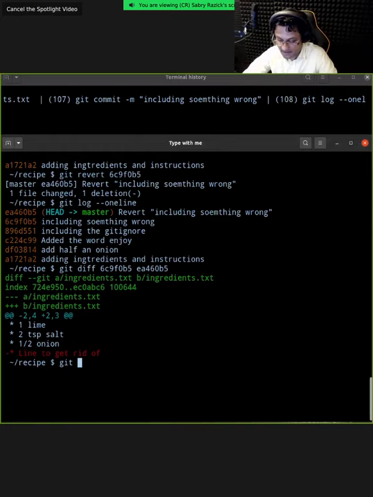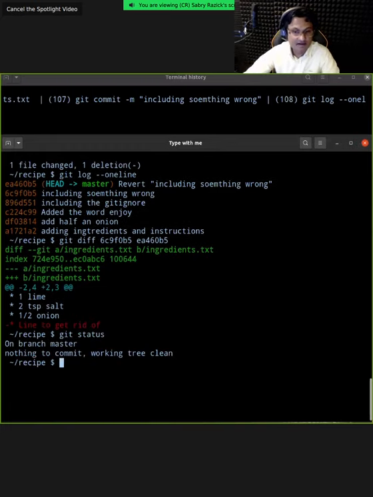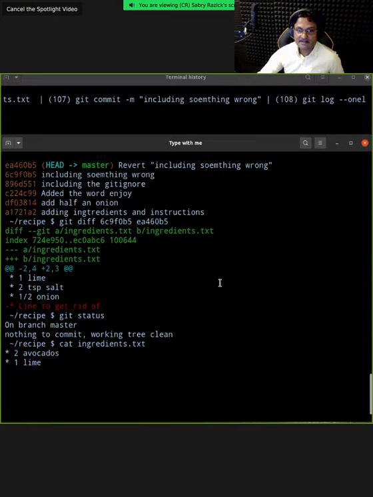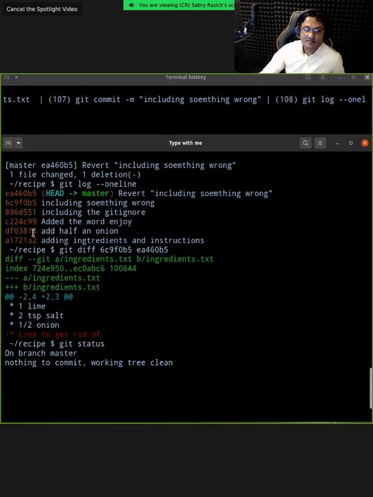And then you can check something, let's say the status. You could also check out older versions of a file. For example, let's say the file, cat ingredients. So this file, you see this revert is for the last commit, the commit that I did here. So let's say you have an older bug that you want to take back.